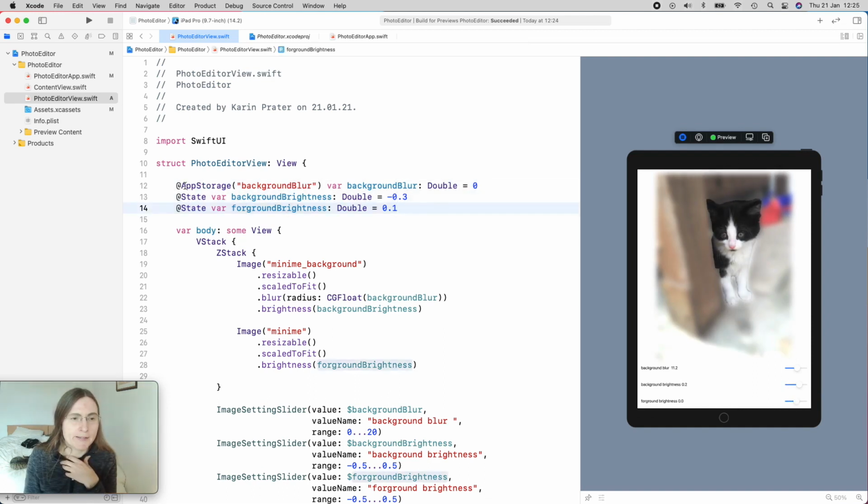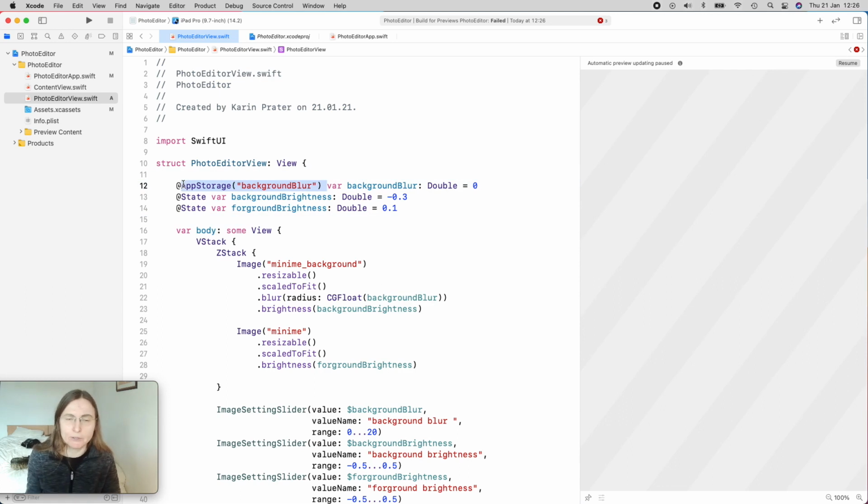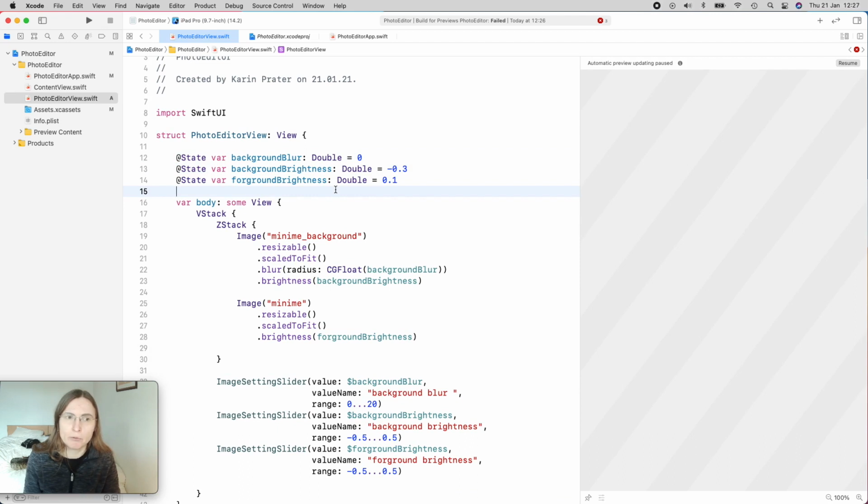What I used in this example is @AppStorage to store one of these values, the background blur, in the user defaults. But I can only use @AppStorage for iOS 14. If I want to support iOS 13 too, how would I go about saving this value in user defaults? So we're going to change this back to a @State. And I'm going to do this by creating a little helper class.